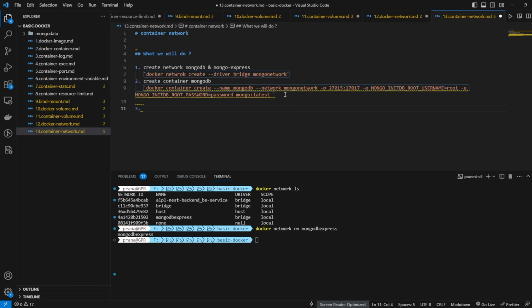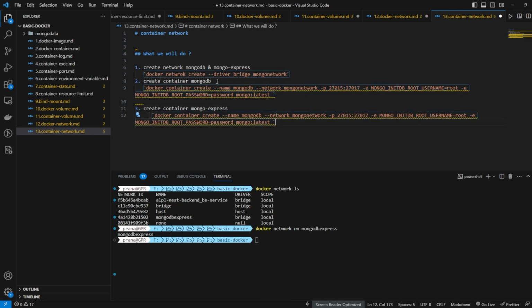Next, create the Mongo Express container. You can modify the container name as needed and ensure that it is connected to the same network.